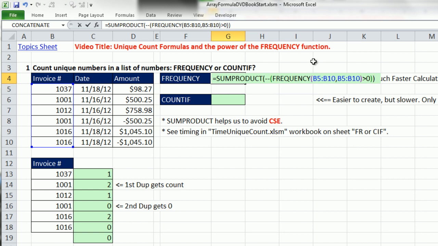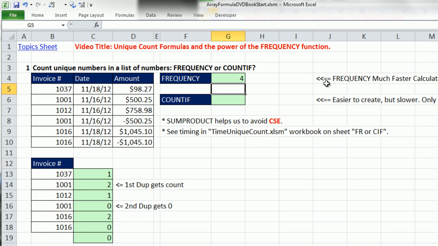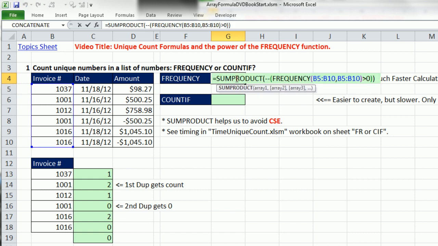Now, that's pretty cool because the frequency spits out an array of values and requires Control-Shift-Enter. So do operations like this. But sum product, it can handle it. Absolutely amazing. Now, that is a great method.